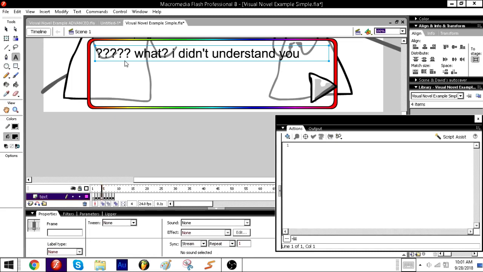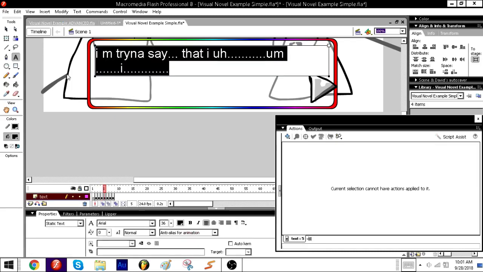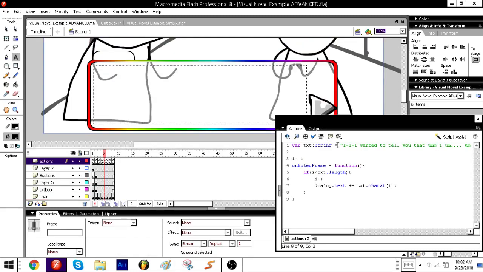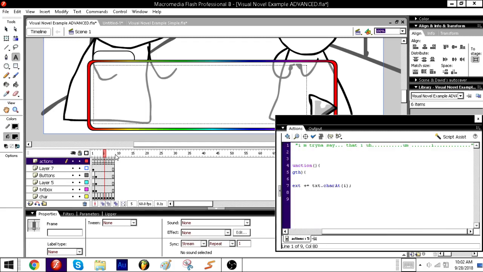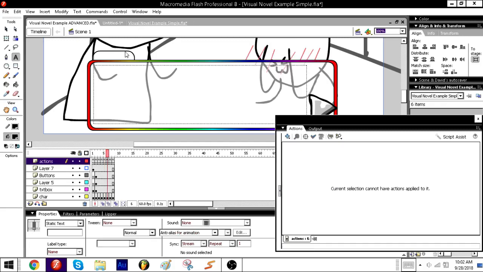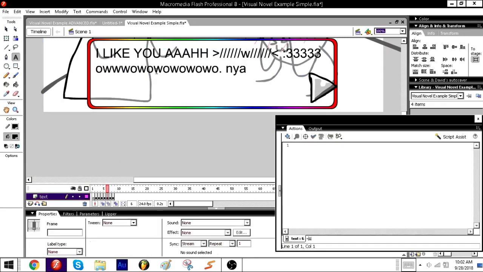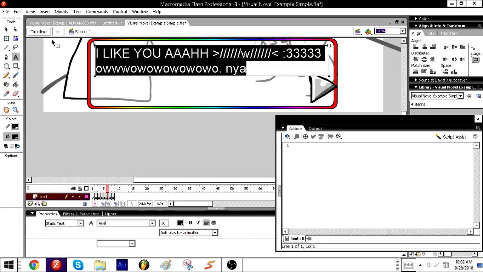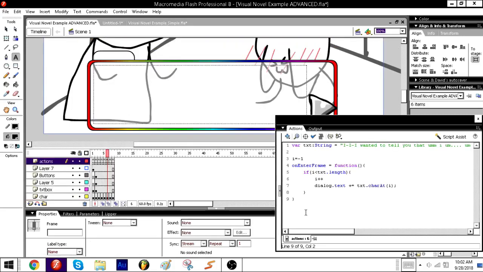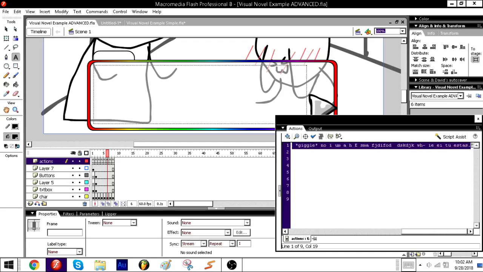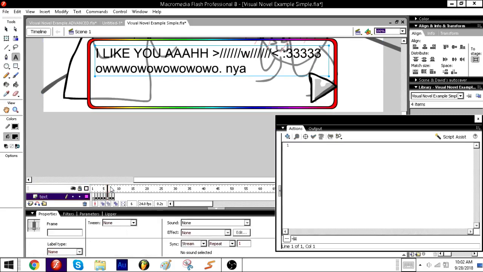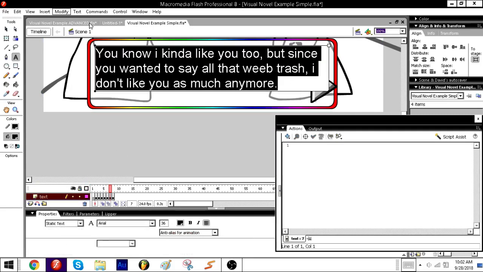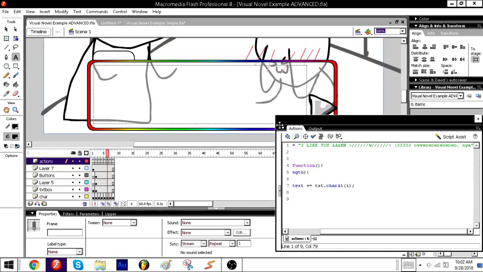So just keep copying strings. Make sure you save. Save again.